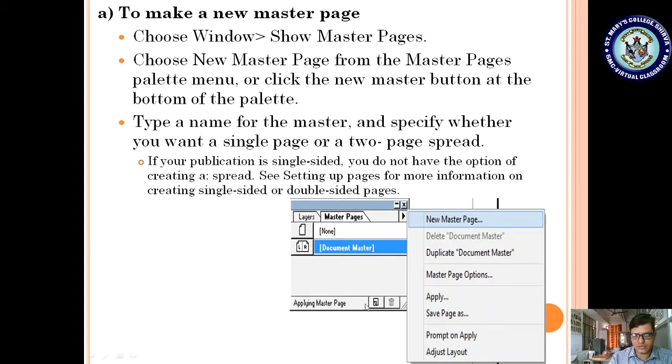Here it is. Apply. So if you click here, a new master page will be created, or it is possible in a tab. So now you are seeing how to add master pages. At the bottom, type a name for the master page. If you want to give any name, you can type it here. And specify whether you want a single page or a two page spread. If your publication is single sided, you do not have the option of creating a spread.